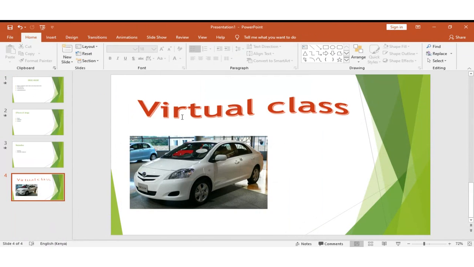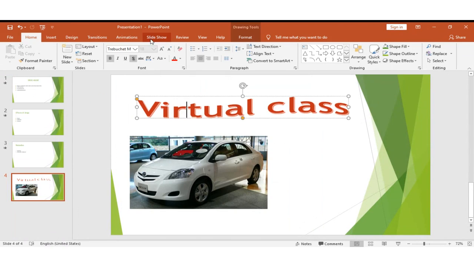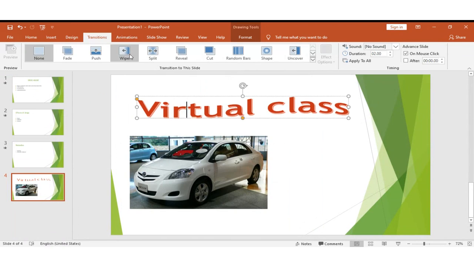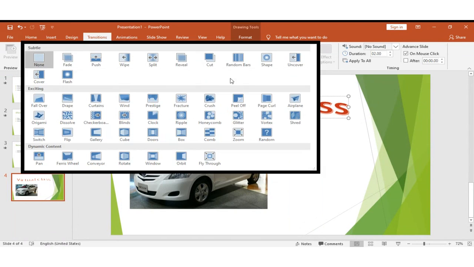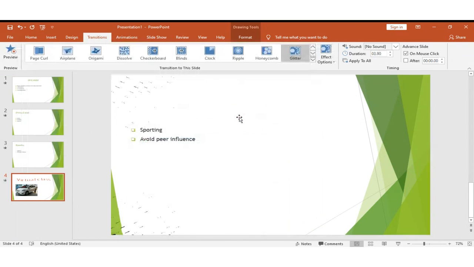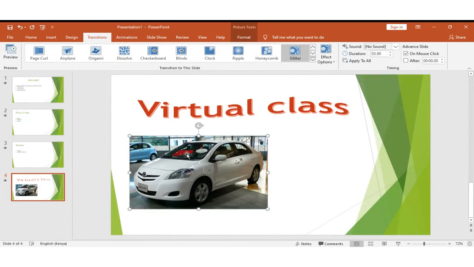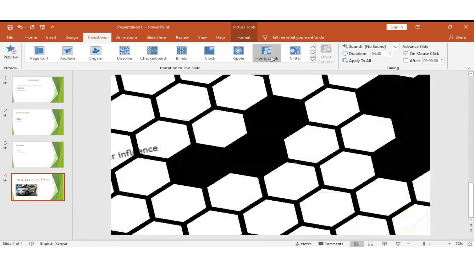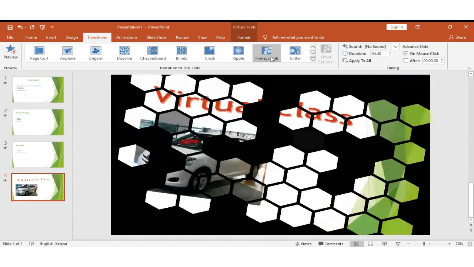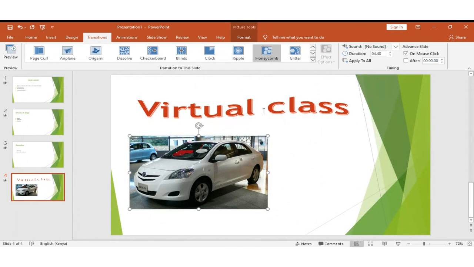Again, you can cause animation transitions into this. You can click on transition and choose a transition that you want. Okay. Again, you can add another transition on this image, and maybe you can choose honeycomb. Good. That's how you can insert word art. My key aim was word art.